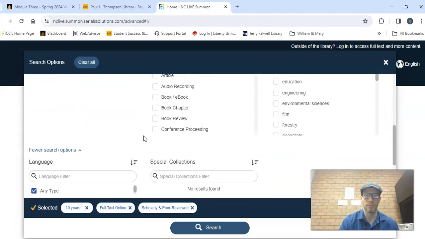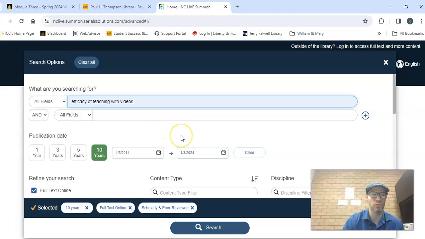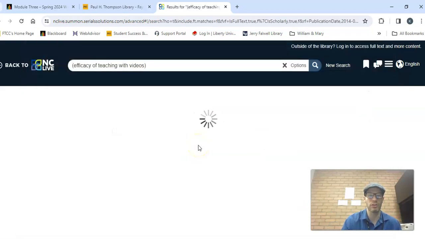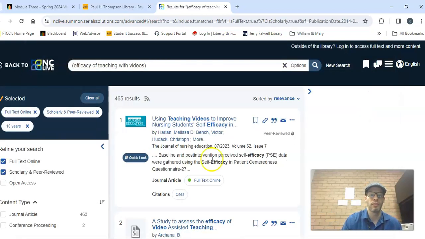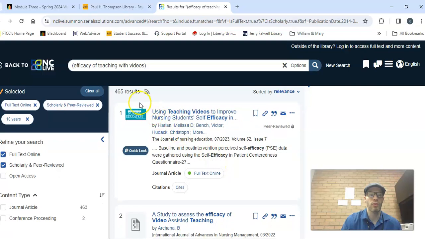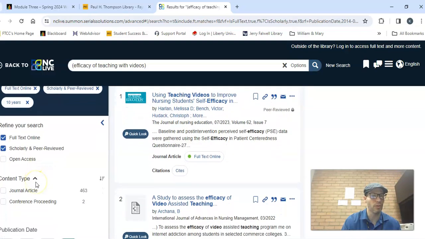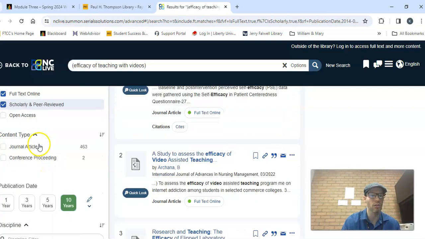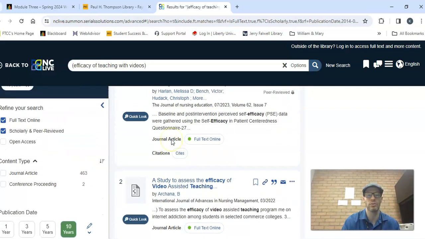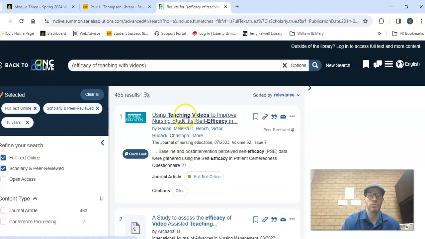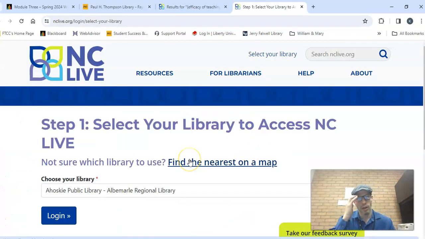I don't remember. I think you just click enter and it'll search for you. Okay, so that's one way that you can go about conducting research for scholarly articles. I'll actually just hit enter. And look, it came up with 465 results, and they're with full text online, scholarly, peer-reviewed within the last 10 years, right? So I can go through and I can choose these and take a look at them.